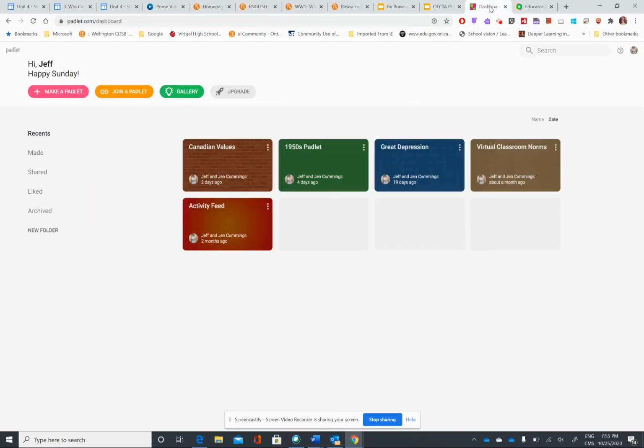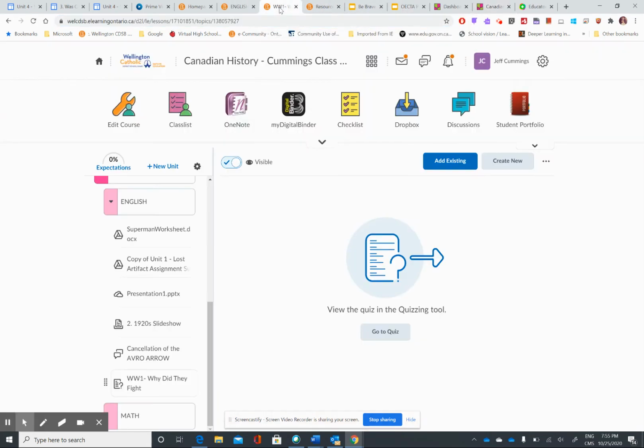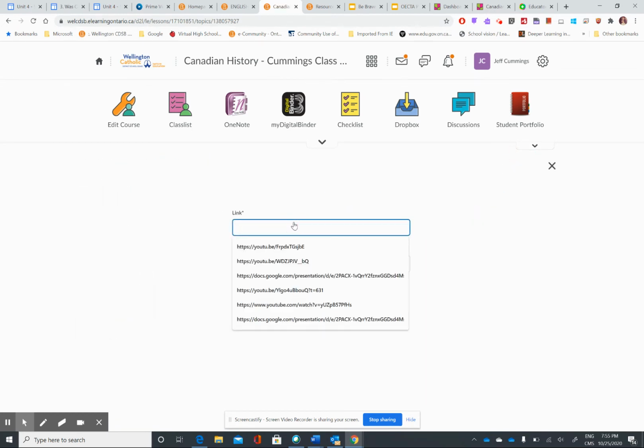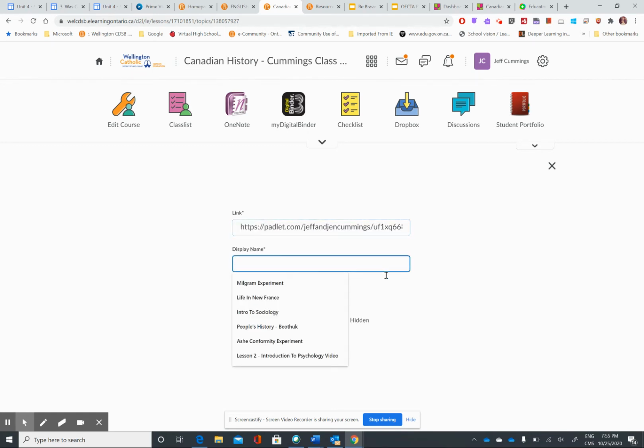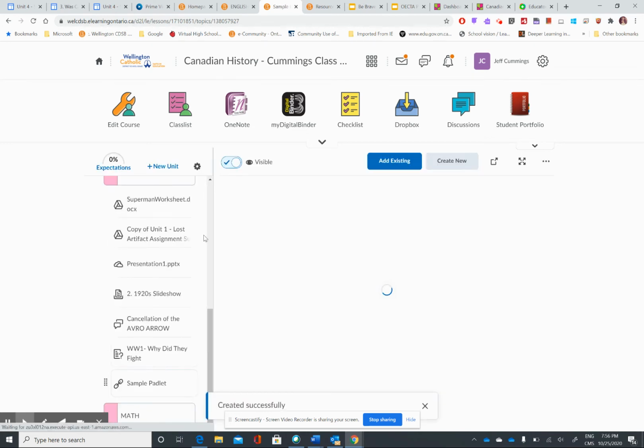I have a Padlet. I'm just going to click on it. I would just copy the URL here, and I would go back into my resource area. Click create new, web link. I would paste it. I can do this with a YouTube video or Padlet or Flipgrid. Name. Hit save, and that becomes part of our content area.